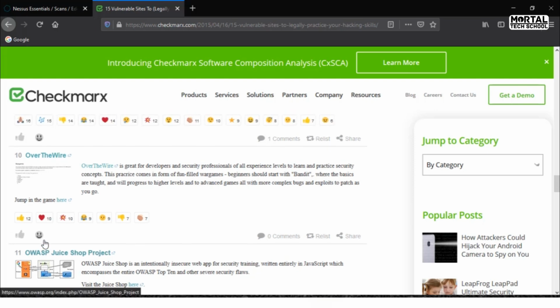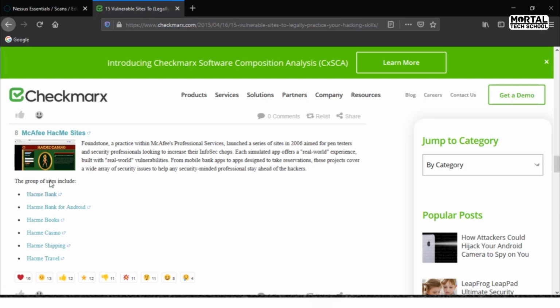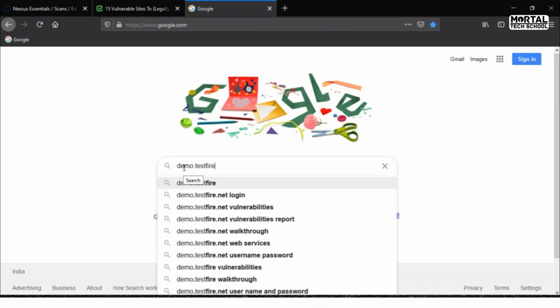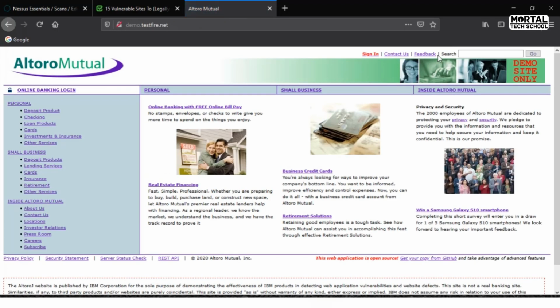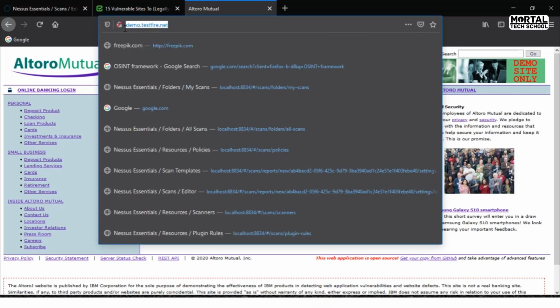I will go with, let's say, Mutillidae, which is already installed. You can go through the website, but I will just use demo.testfire.net. You can just Google it, and this website is only meant for hacking, so you can legally use it. Now I want the IP address of this website.